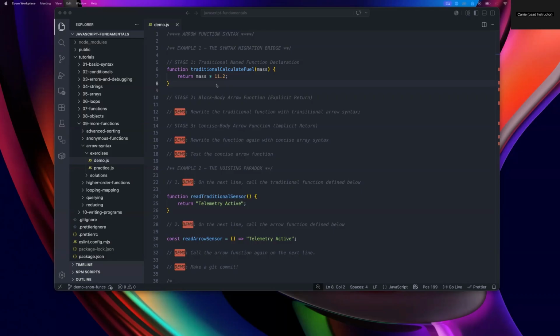In a traditional function, we have the function keyword, we have a name, our parameters, and then the code block that's executed when the function is called. We're going to use a couple of different approaches here so that we can transition toward the most concise way to do arrow function syntax. First, we will rewrite this traditional function while preserving the code block inside the curly brackets.